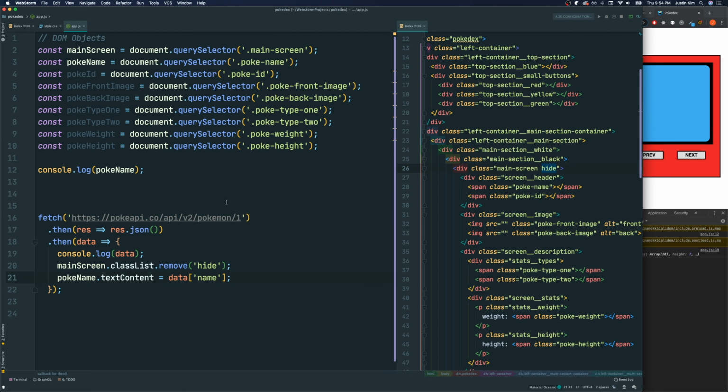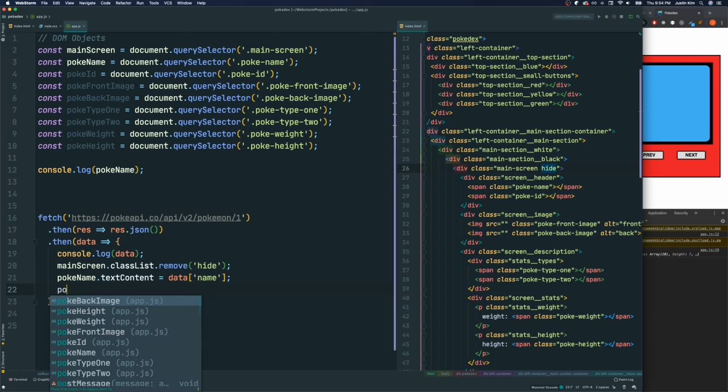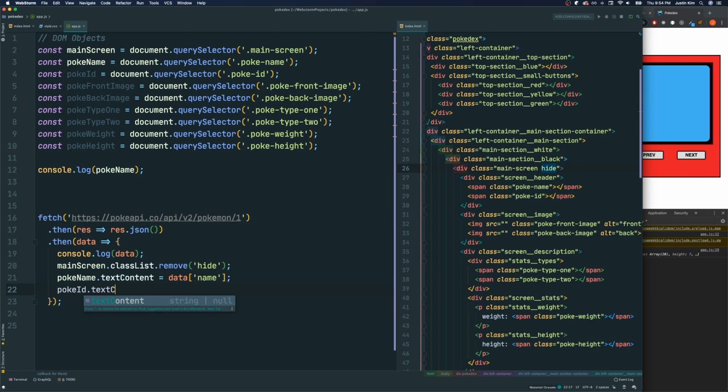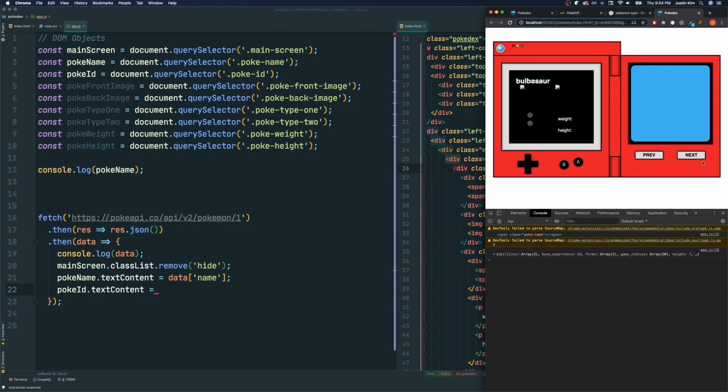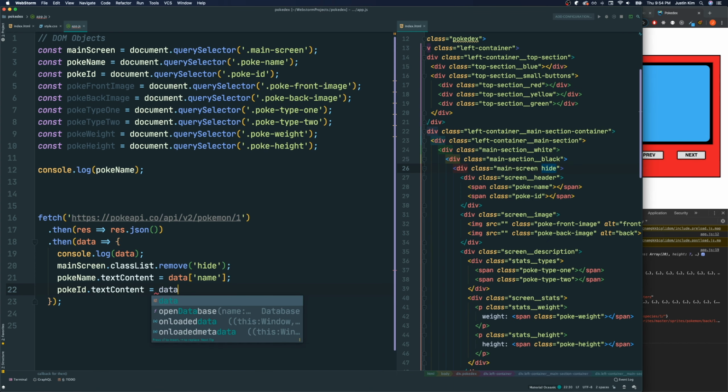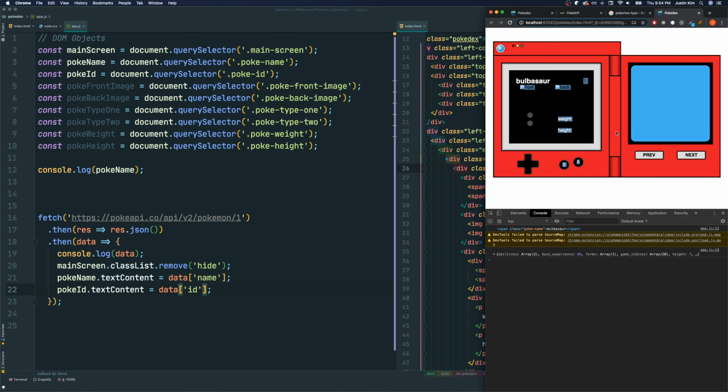Let's do that for the rest of the stuff that we need. So for example, pokeID textContent is going to equal, where is the ID from? The ID is from the ID. So we're going to do data.id, like so. Now I see the ID here when I highlight.